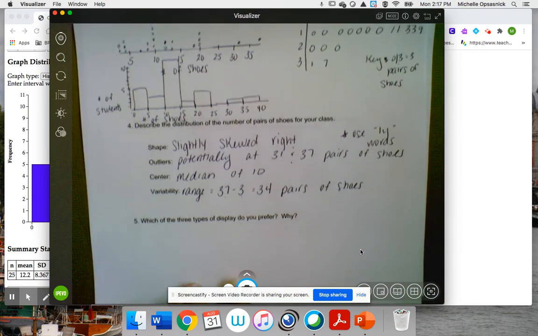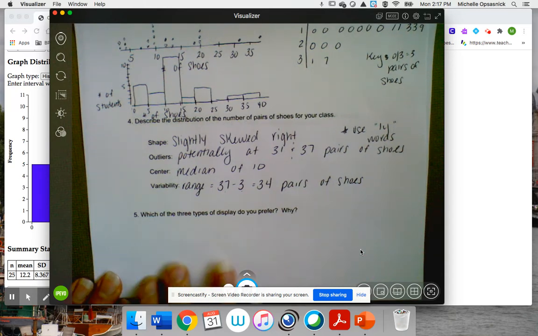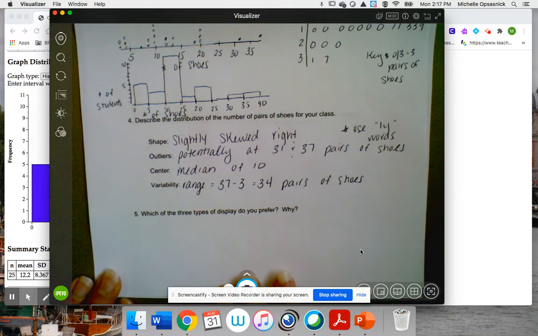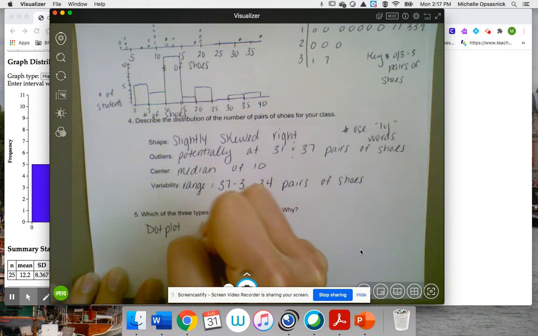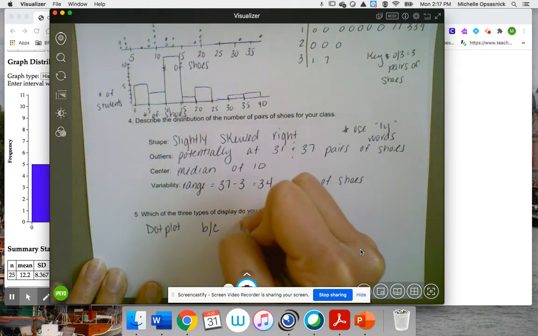And so for the last one, which of the types of the displays do you prefer? This is a matter of personal preference. They all do give you something different. I like the dot plot, and I'm going to say because it displays individual values.